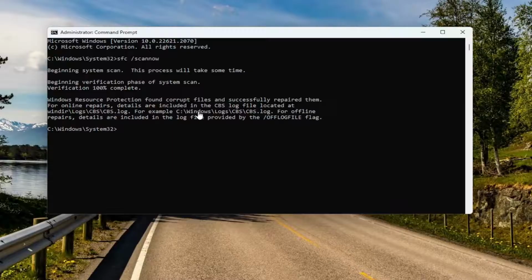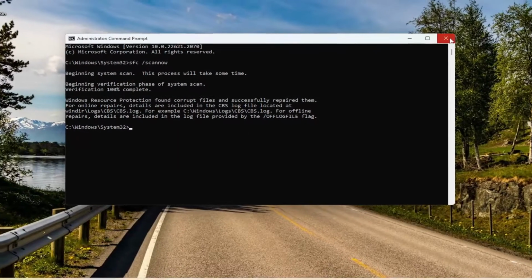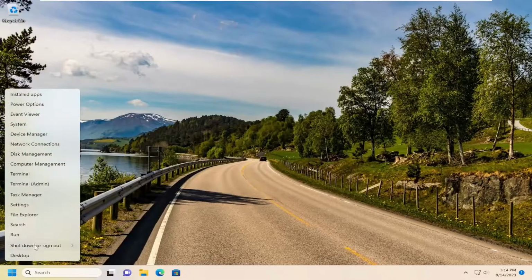Okay, so it did find corrupt files and successfully repaired them. Go ahead and close out of here, and then you want to restart your computer.